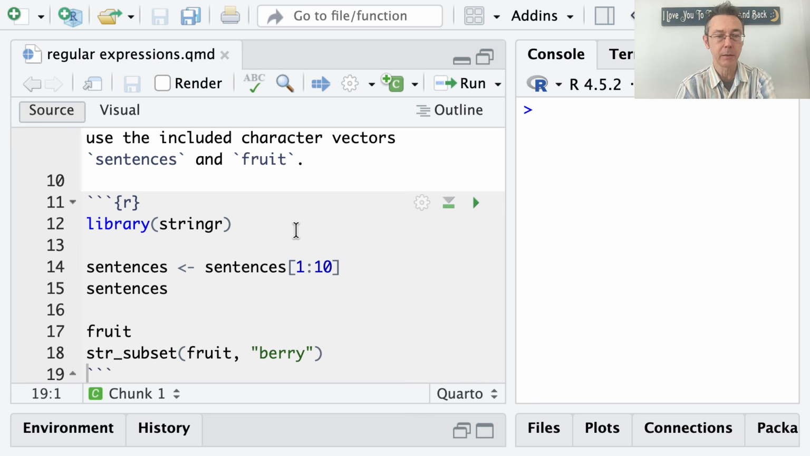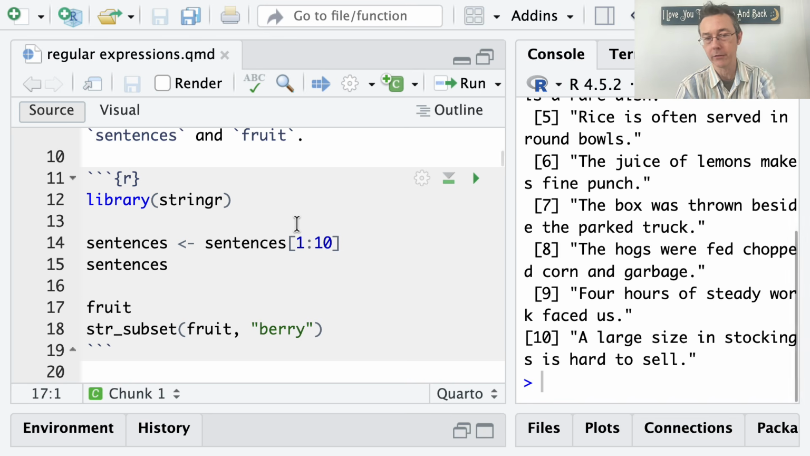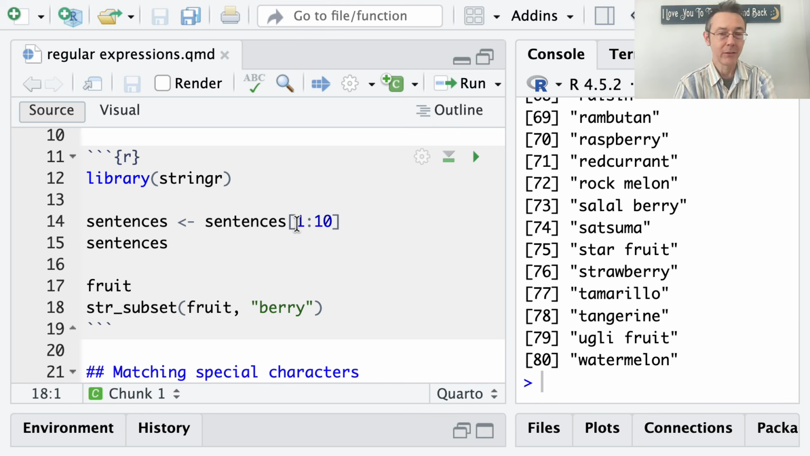I'm also going to use the built-in vectors from the stringr package, sentences and fruit. In particular, I am just going to use the first 10 elements of the sentences vector. You can see things like a large size in stockings is hard to sell. Fruit consists of 80 different fruits, and so we'll be using these two throughout the video.